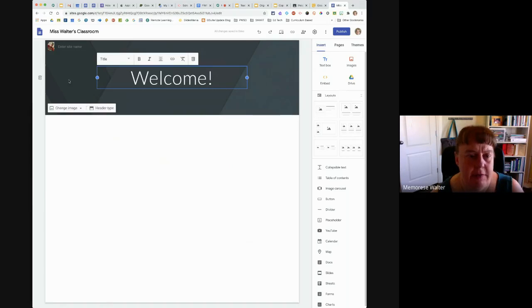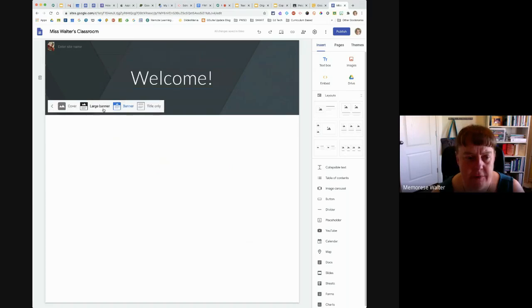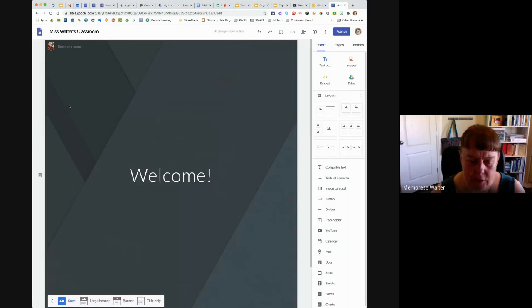Okay. Now, if you hover outside of that text box that we're in, where for mine it's black at the back, you'll notice that in the bottom left corner, you have change image or header type. So if you click header type first, you've got 3 choices. You can have cover, which means your whole page basically becomes one big welcome screen with a menu.